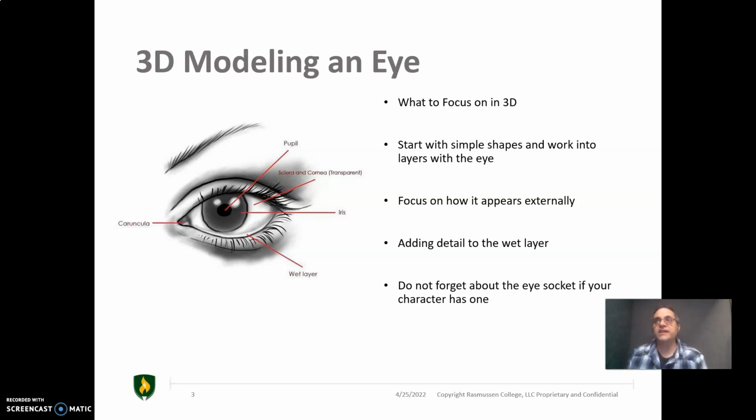If your character has an eye socket, make sure that you do the socket first and then place the eye in there, or do the eye first. A lot of times what I like doing is building a model in half, placing the eye there, and then mirroring the whole thing over so that it just completes it.